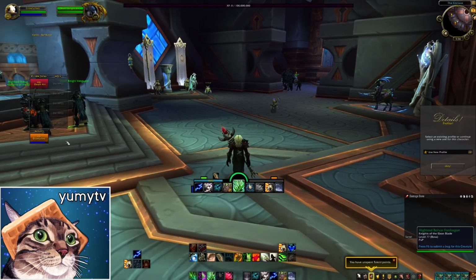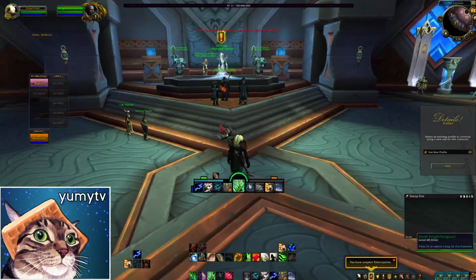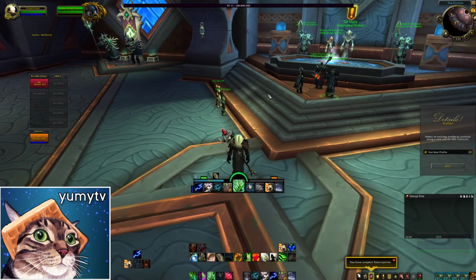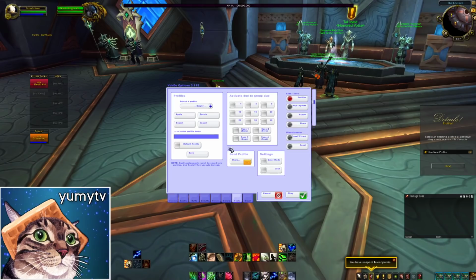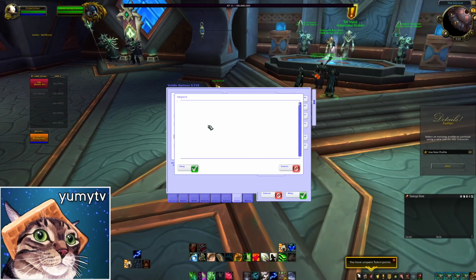So now this is what your Vuhdo will probably look like when you fresh install. I'm going to go /vd opt to open the options. And we're going to go to Tools. And here we see we have no profiles. So in order to get one in there, we're going to import. We're going to paste this string, and it's going to lag.